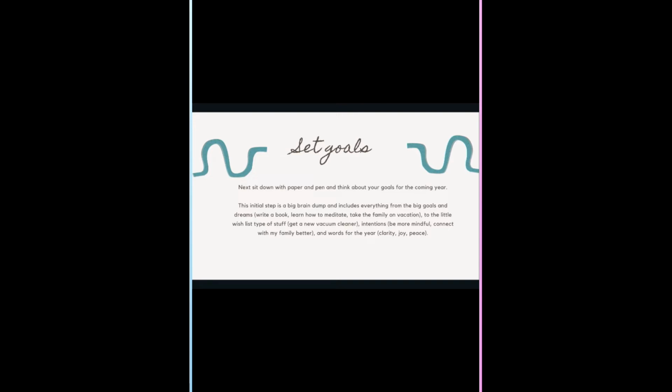So basically the initial step is a massive big brain dump. Everything goes onto the paper, all right? It includes big goals, dreams, for example, write a book, learn how to meditate, take the family on vacation, all right? So it also can be the little wishes, for example, like get a vacuum cleaner or something in my life. I'm currently spring cleaning the house and I'm absolutely loving it.